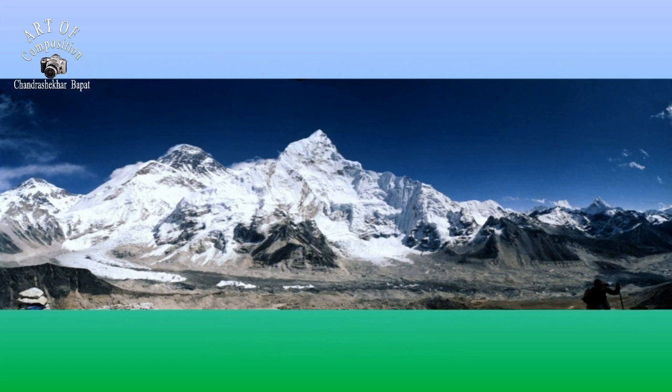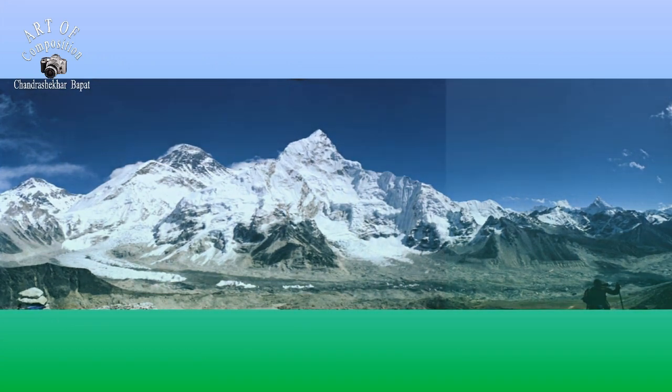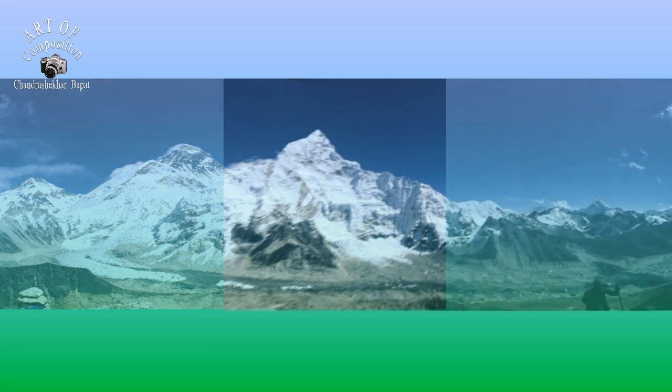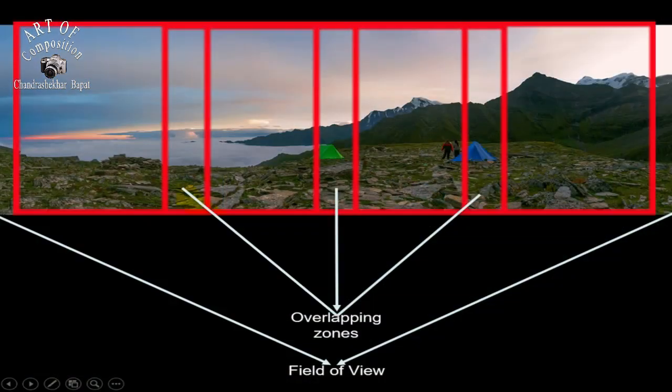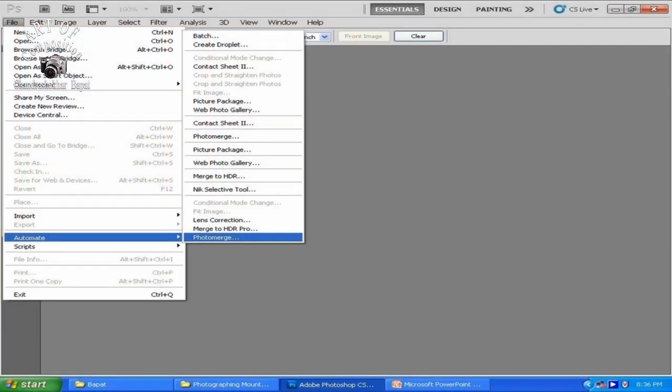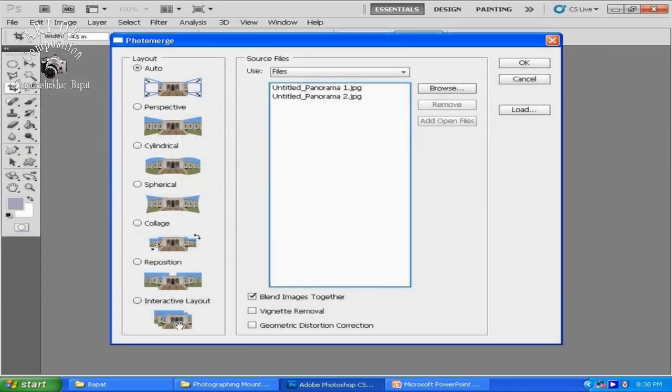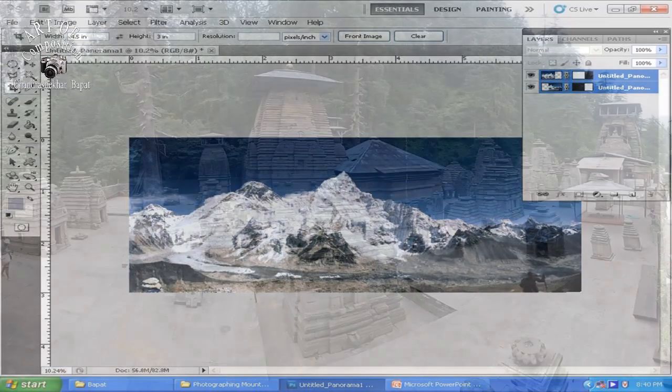But in showing here for the sake of understanding, I will show you about 30% overlapping and 2 photographs taken. Notice in this slide how each photo on both sides overlaps 20%. In Photoshop, in File, in Automate, and in Photo Merge, a window opens and those two photos are browsed. For creating a panorama, we have a total of 7 types of layout. If the photos are taken correctly, select Auto Layout, click OK, so that you get a continuous panoramic photo.